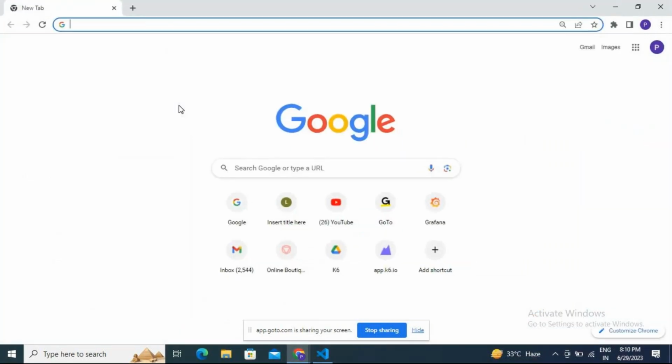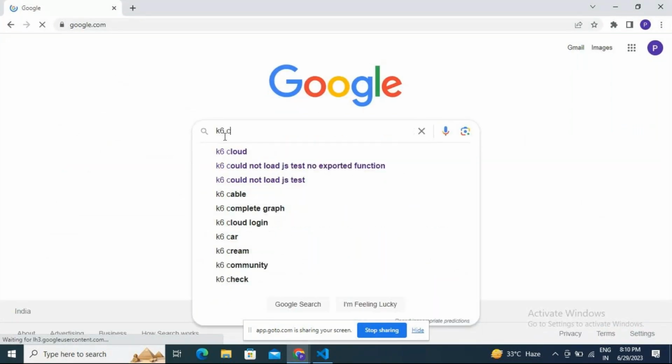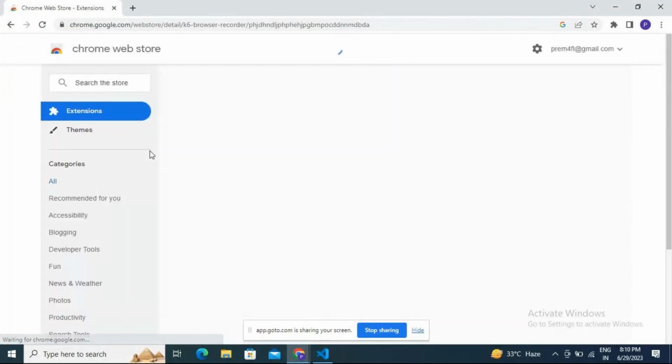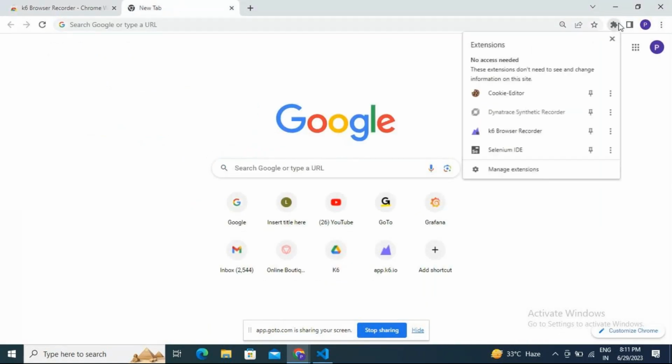So go to Google and type in K6 Chrome extension. Just install the K6 browser recorder. Once you click install, it gets installed, and then you can go to the extensions. It will be here. From here you click this.